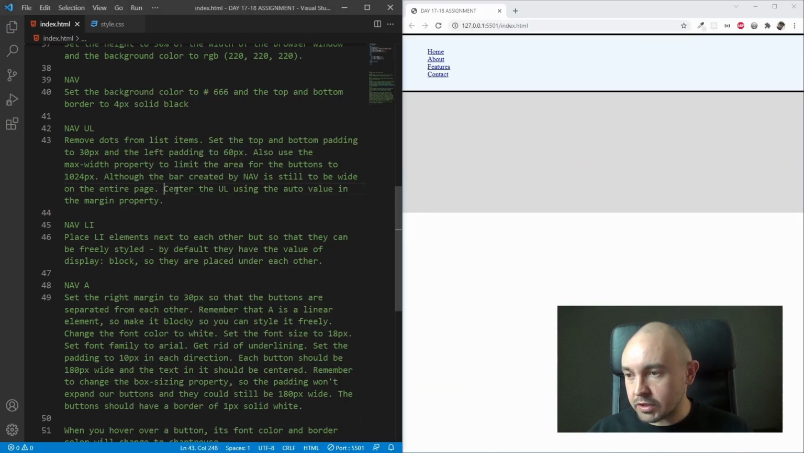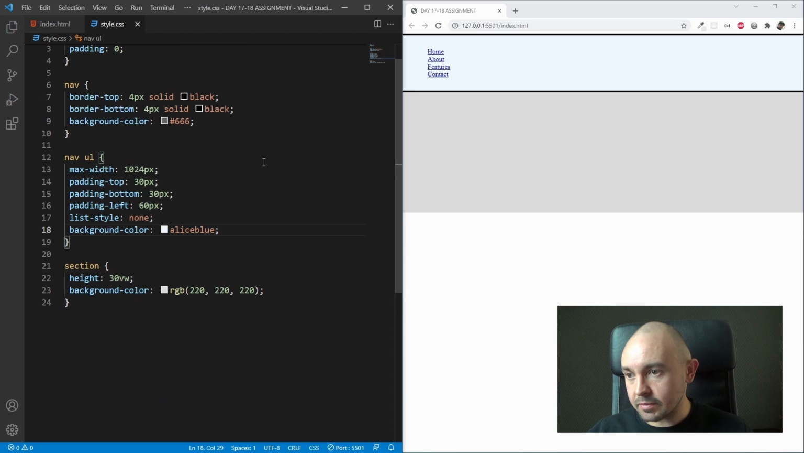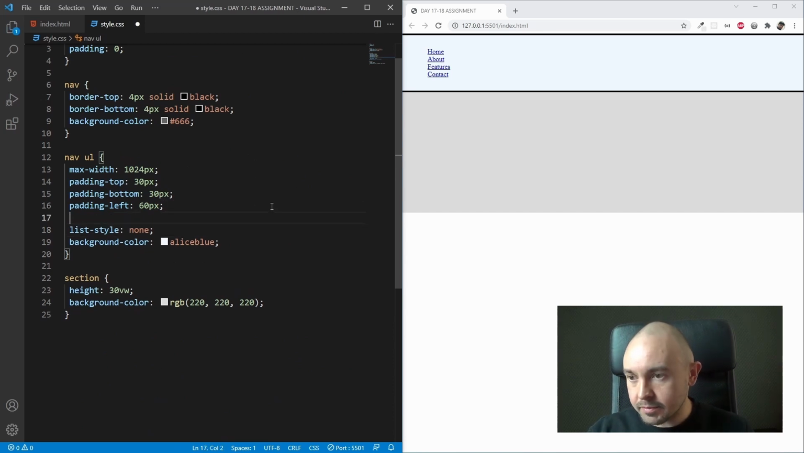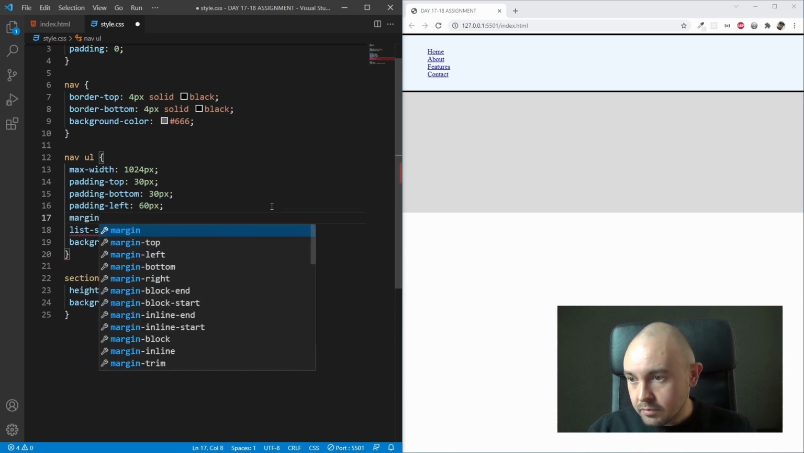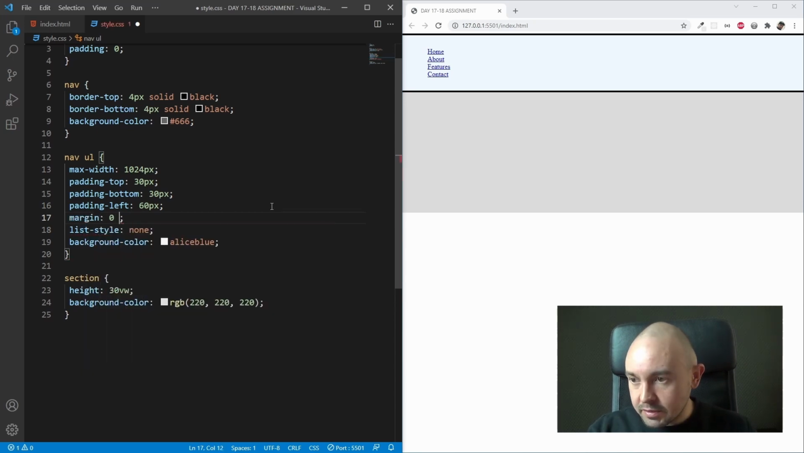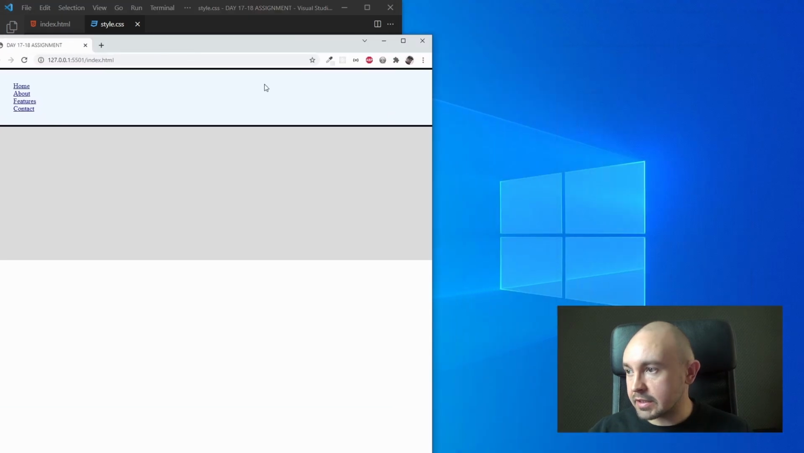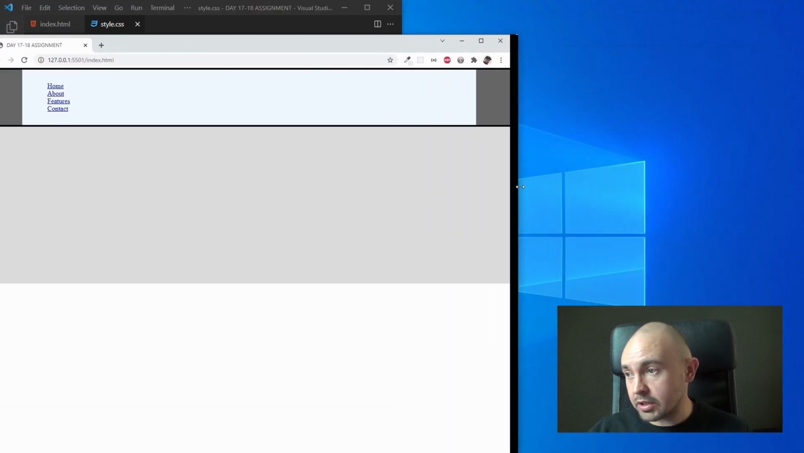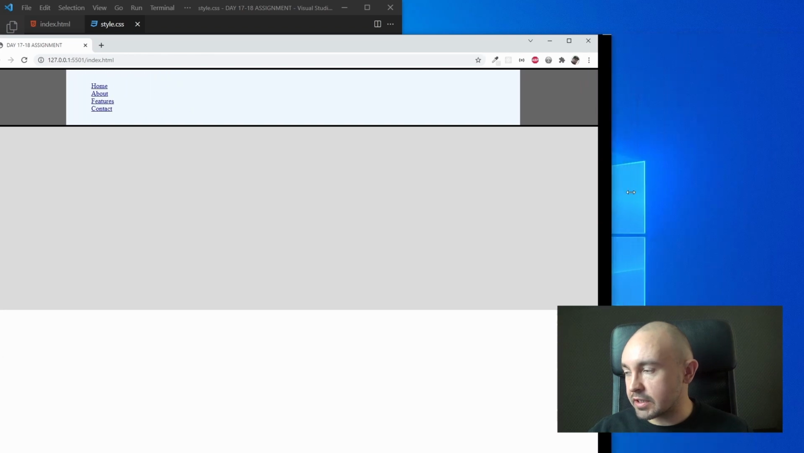The next thing we want to do is to center the UL using the auto value in the margin property. This is something that we did many times before. So let's use the margin property. And we want it to be 0 because we don't want any margin from the top and the bottom since we have this padding. And auto since we want it to be centered on our website. Let's see if it works how it should, and it works perfectly fine.